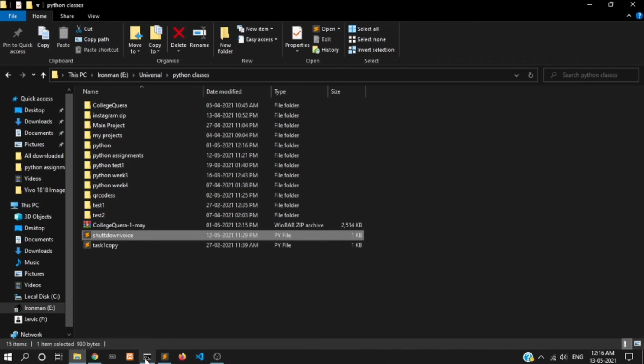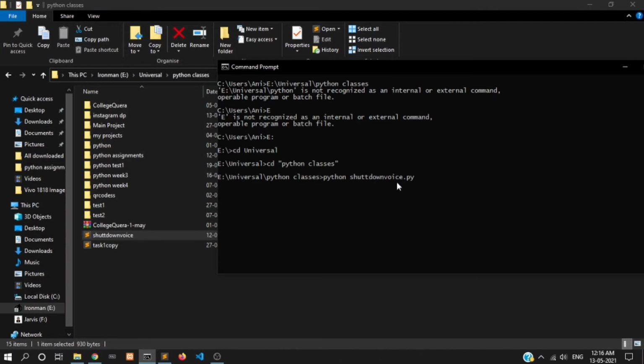Then go to the drive where your file is saved using the command prompt. Then run the file.